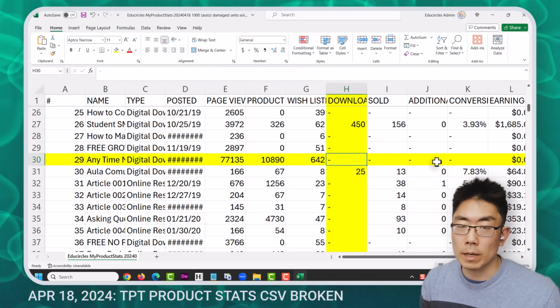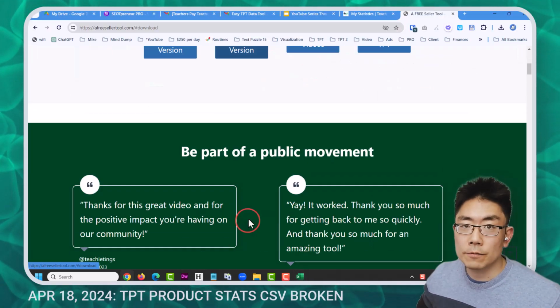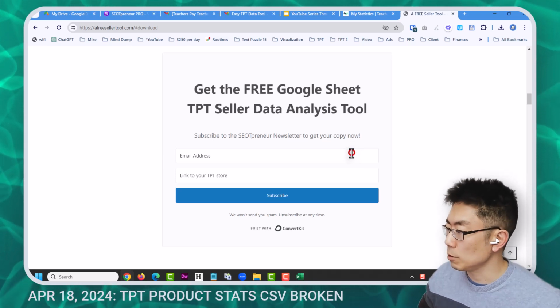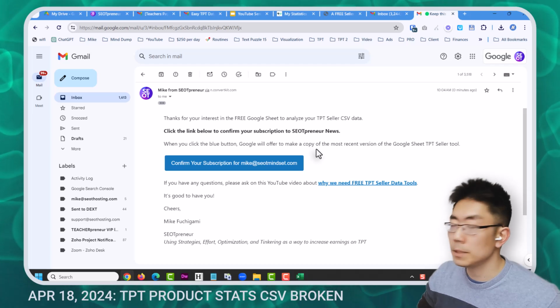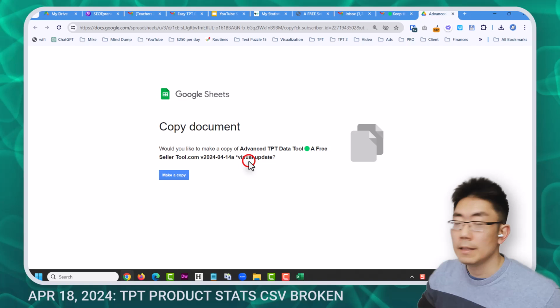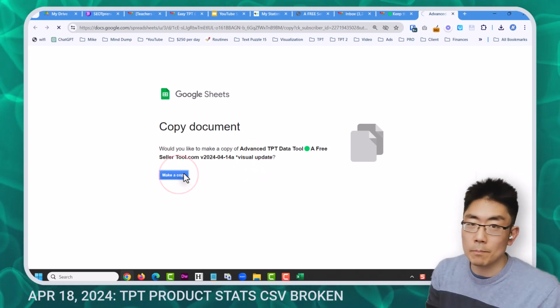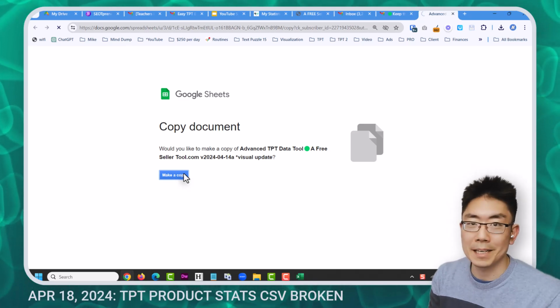Why does this matter to us if we're doing TPT SEO analytics on our own? Well, if I download the advanced version of the free TPT Seller tool and I sign up for the newsletter, when I check my email to confirm my subscription to the email community, it'll create a copy of the advanced TPT data tool. This one has a visual update that I haven't made a YouTube video for, but if you're part of the email community, you received an update about the latest update.